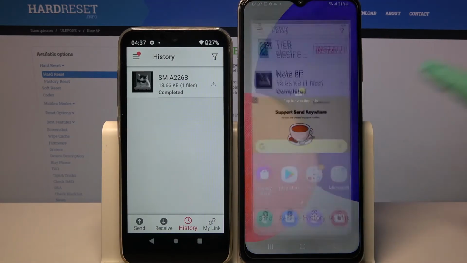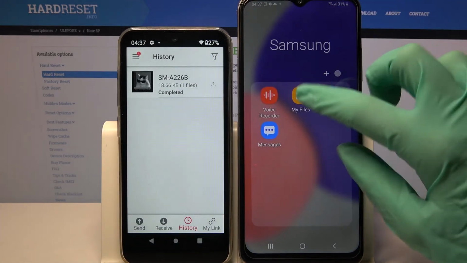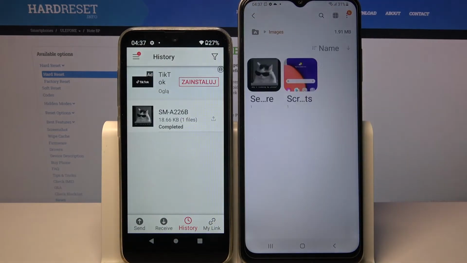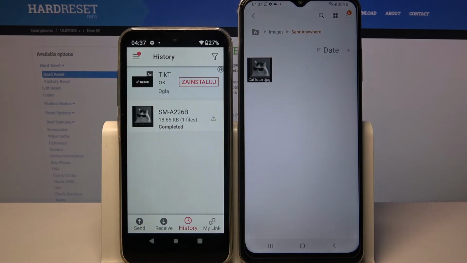You can always check it out for sure though by going into My Files or some kind of files manager app, choose in my case images and tap on Send Anywhere folder.